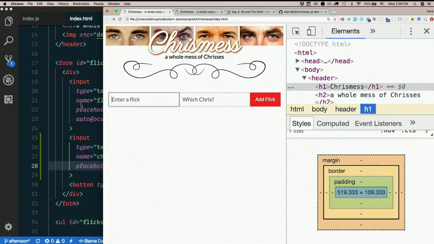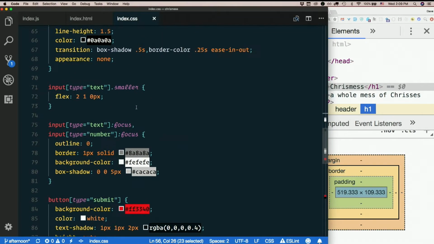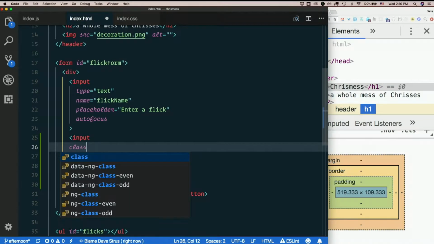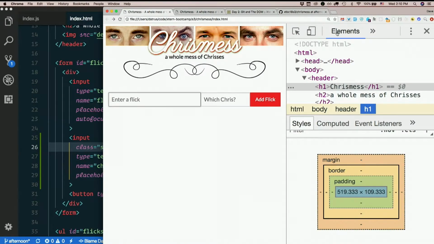So I could add a rule for that. And as it turns out, I just copied and pasted in a rule that I wrote for that. So what I did was I added a rule for an input of type text that has a class of smaller, and I made it use up less of that extra space that's left over. So I will just throw class equals smaller on this second field, and it won't take up as much space.